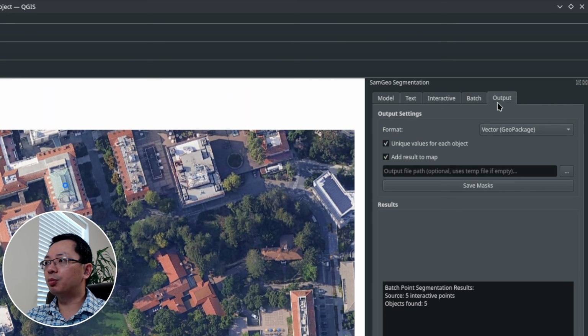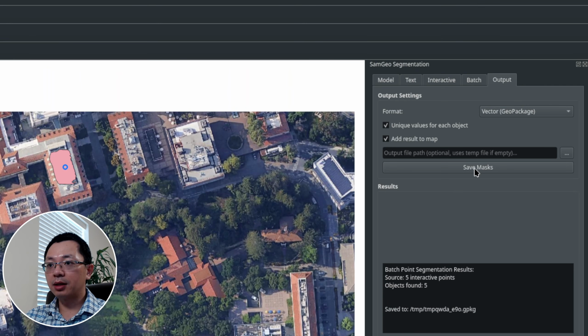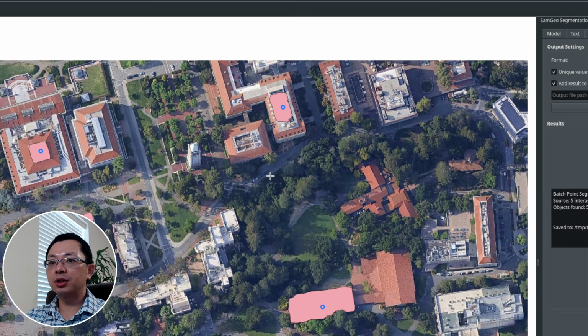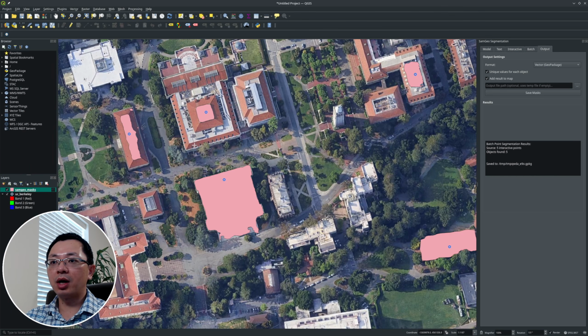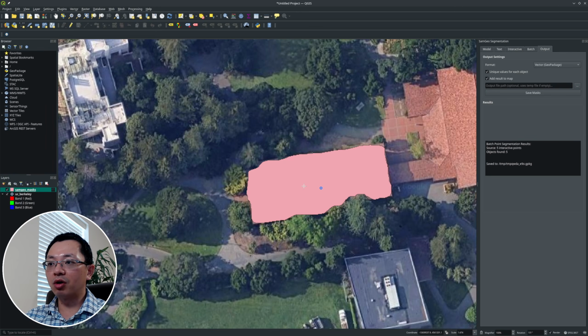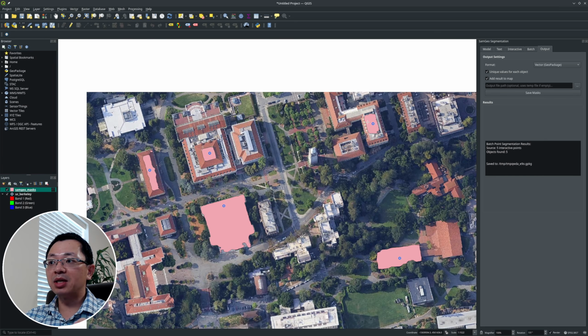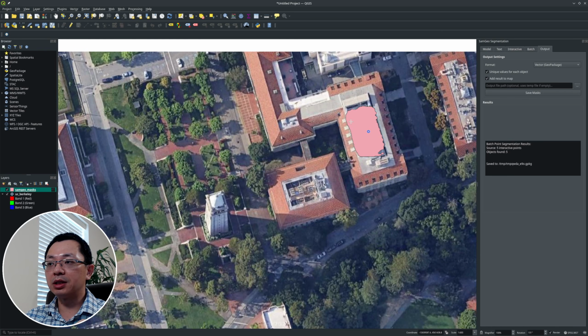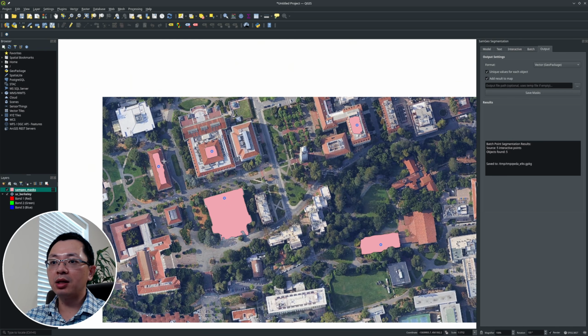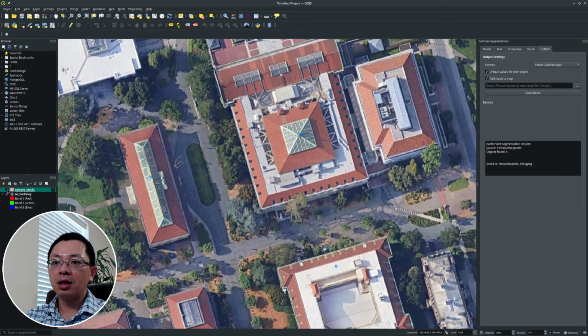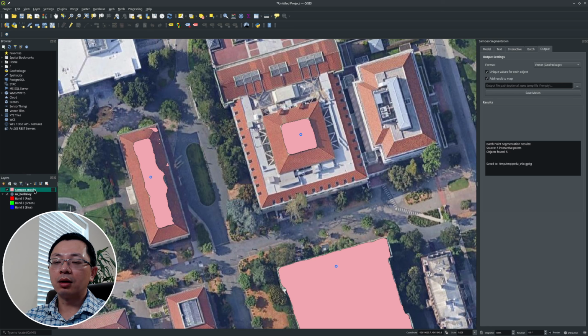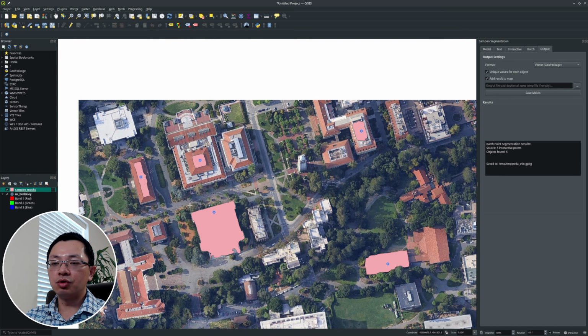Then we can go to the output here, click save mask, all right? And take a look, now we have all the points. For the 5 points, each one is being detected. Of course, it's going to guess. Sometimes it might not be exactly what you want because it's treating each one as an individual one. It might be just detecting the, what's that called? The rooftop. So you do need to be careful about what you want or what kind of points you use.